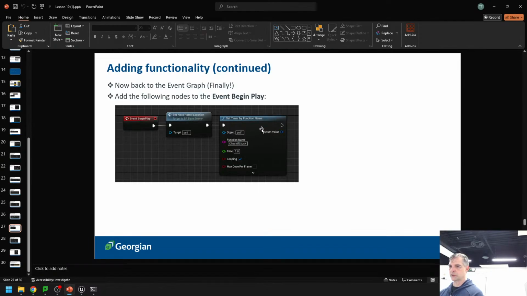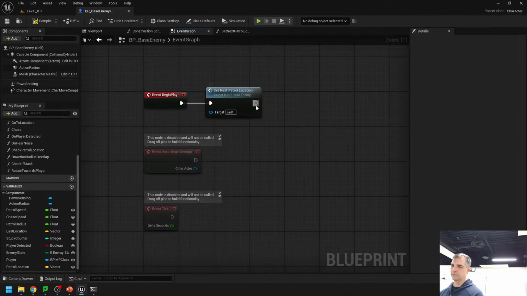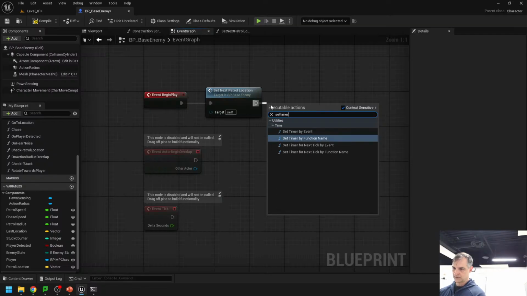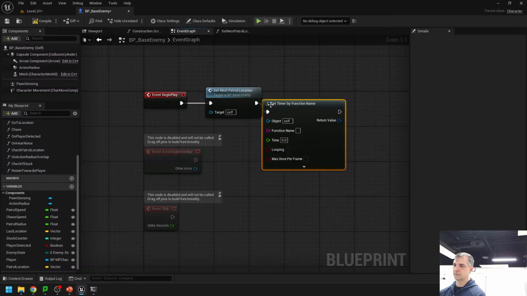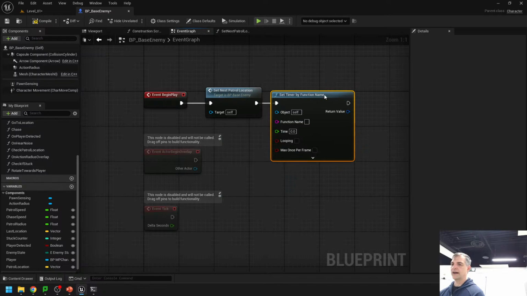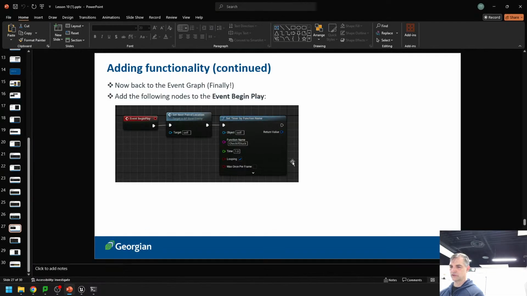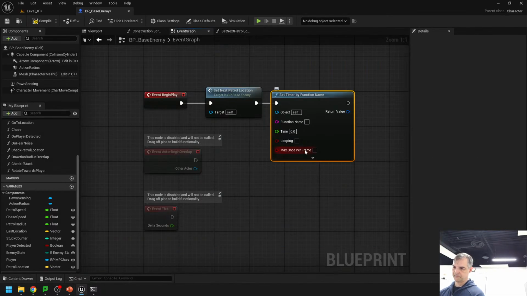Next, what we're going to do is set timer by function name. Any timers like this, remember that it's nice to keep them here in the main graph. And we're going to call, if you notice, check if stuck. So we're going to check if stuck because we're going to this random location. We don't know where that is. We want to check it every second.